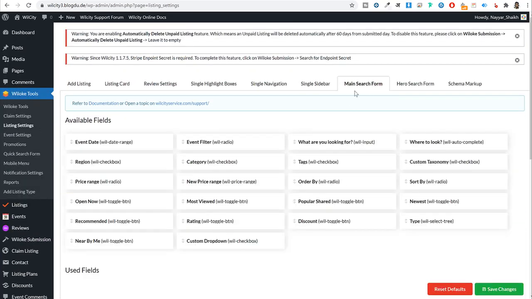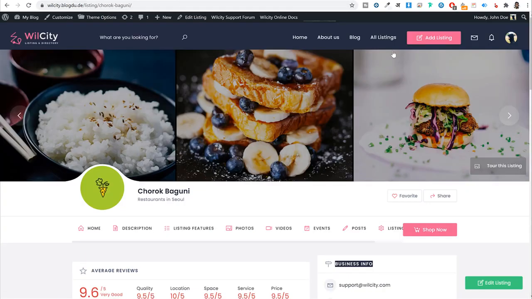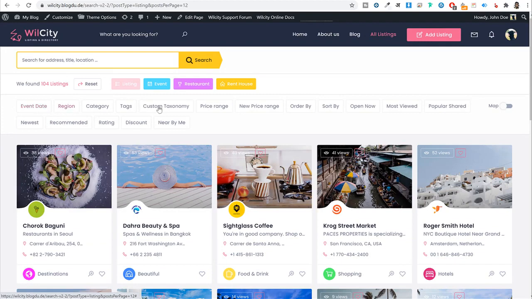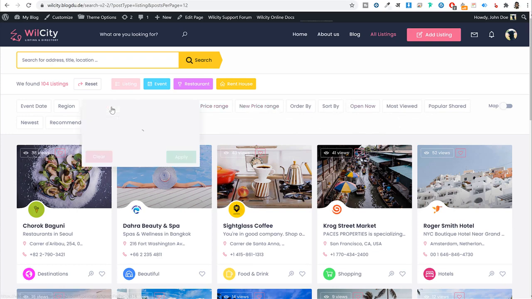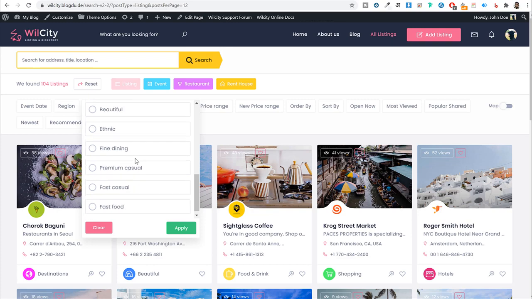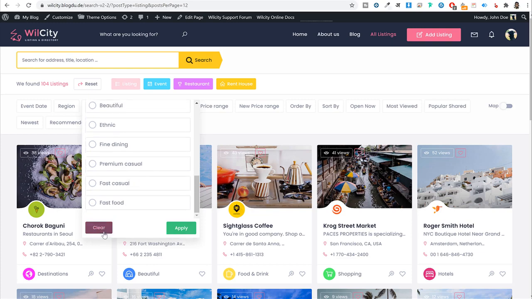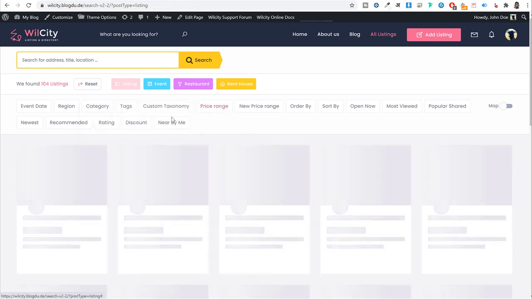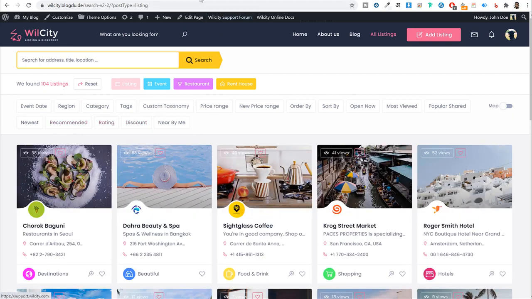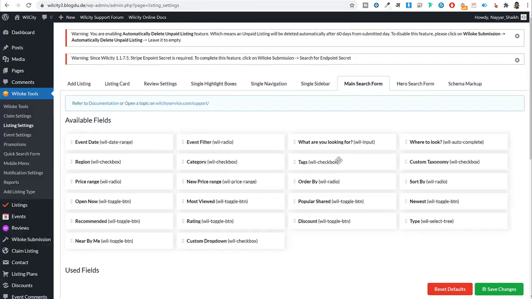Then we have the main search form. Again, if you go back to the search page, if I click on all listing, which is my search page, here as you can see, we have all these different options. If someone wants to filter or sort, for example, by category, they can click on category. Now they can select any category that they want, and it will filter all those listings. Similarly, if they want to filter by price range, by discount, by rating, they can click on this. So all these options are there.